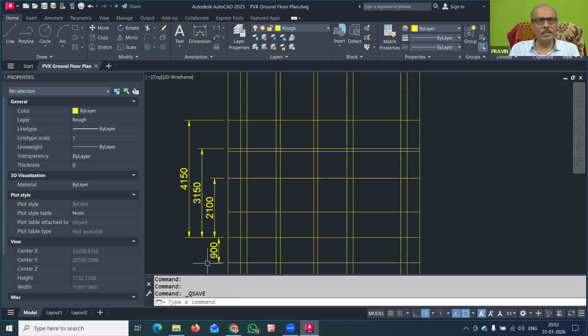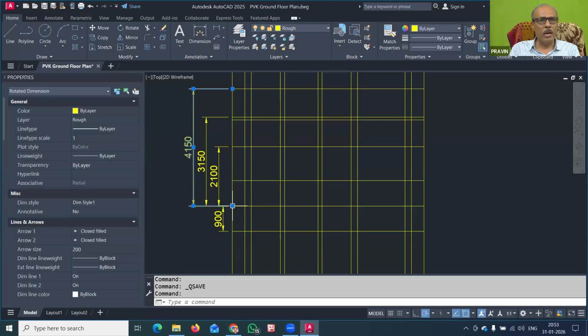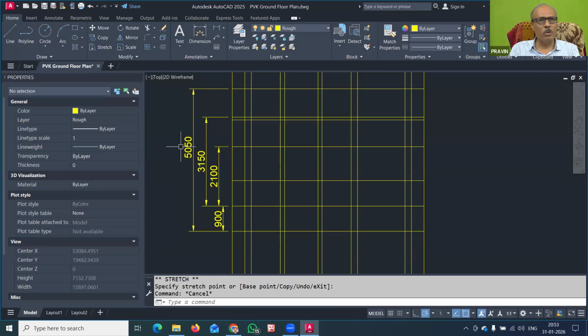Here you can understand very easily that my plinth height is 900 and from the plinth height, my lintel height is 2100 and my slab top is 3150 meter and the total height of the building is 4150, and then the plinth one is different. So you can just click here and you can edit the dimension. It will start from here. So this will give you the building height of 5050 meter. 3150 meter is the story height. 2100 meter is the lintel height.